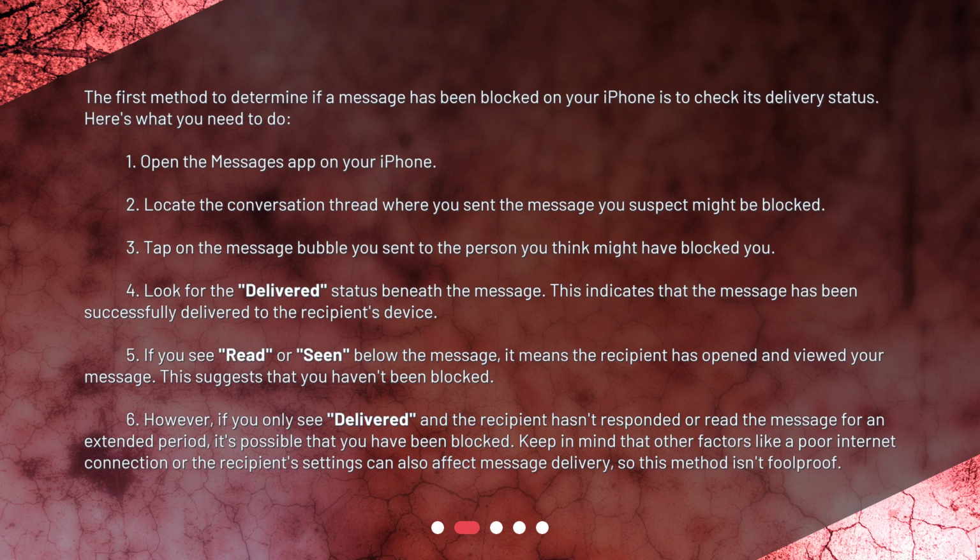6. However, if you only see Delivered and the recipient hasn't responded or read the message for an extended period, it's possible that you have been blocked. Keep in mind that other factors like a poor internet connection or the recipient's settings can also affect message delivery, so this method isn't foolproof.